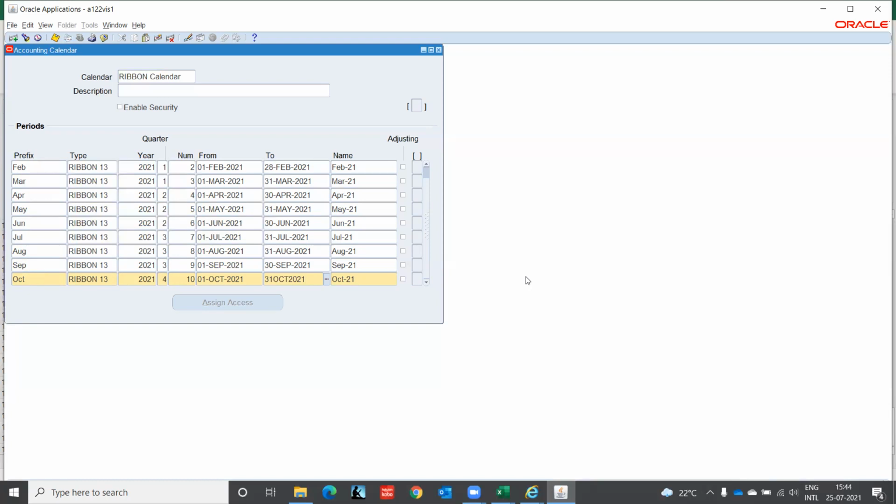The first time, you have to complete defining at least 1 year of periods, which is mandatory. And most of the time, consultants complete at least 5 or 6 years of calendar setup. So in future, it will be easy. Otherwise, it will be a big maintenance activity every time.